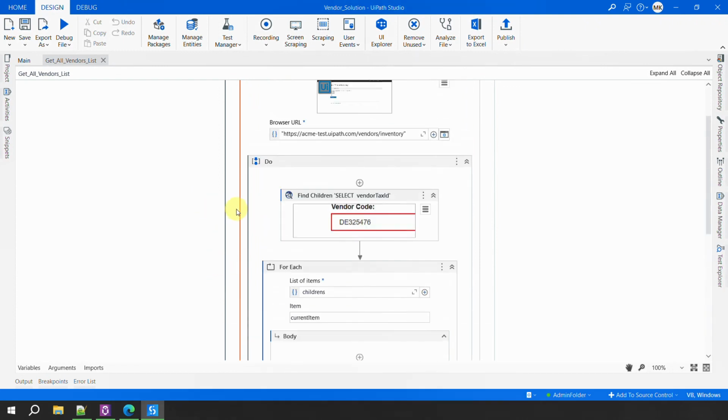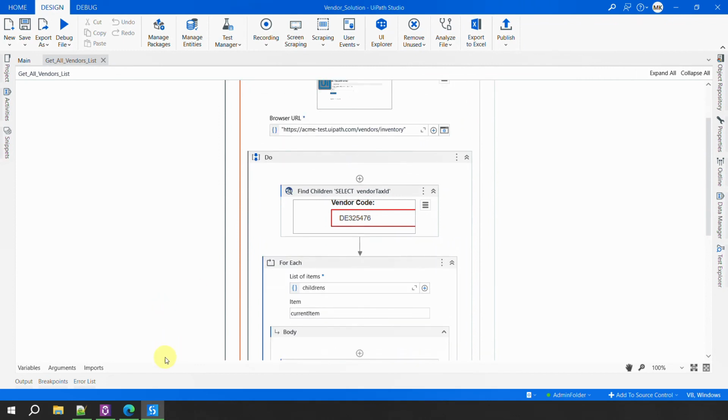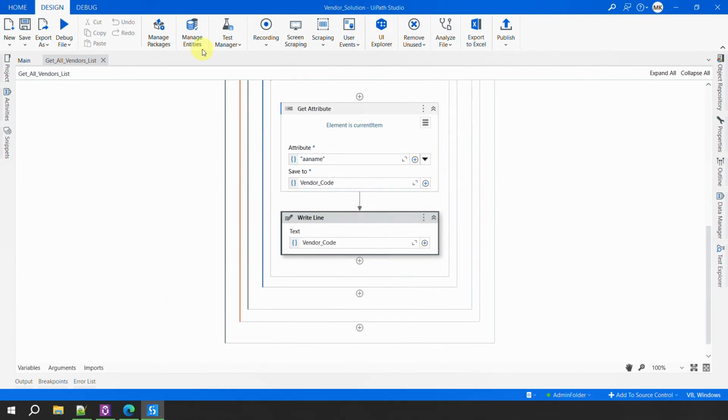So that was about getting the list of the vendors, right? I have got the whole list of the vendors from here. So this part is also done.